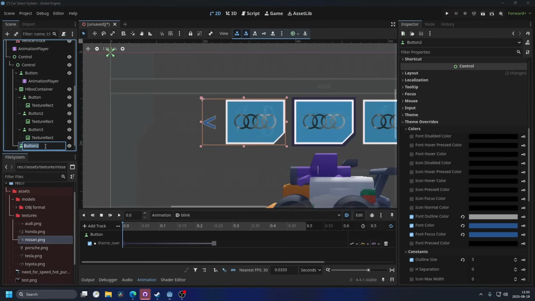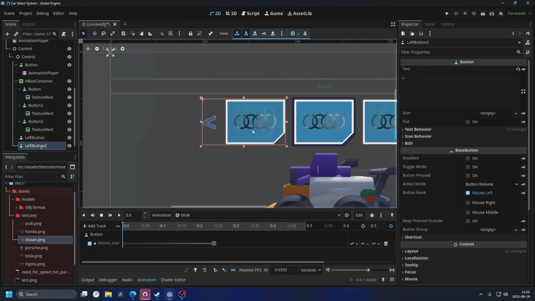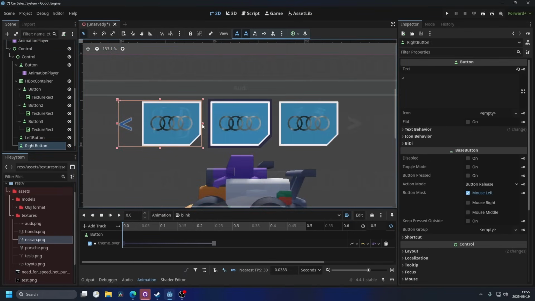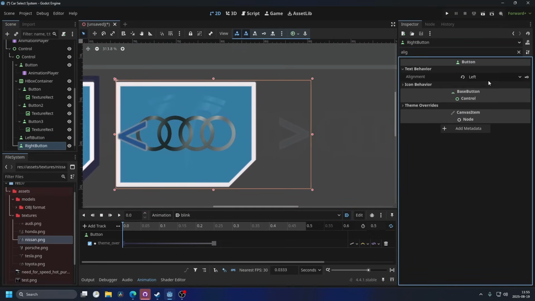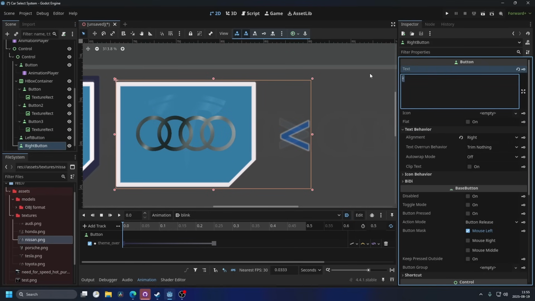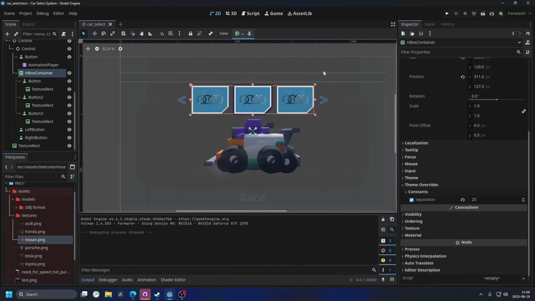So we're gonna rename this button to left button, and we can duplicate it, and this other one will be called right button. And I'm gonna drag the right button all the way over here. Yeah, that's pretty good. And then I'm gonna go to the alignment again, and this one will be aligned to the right. And then we need a new symbol for the right, so that's this one. So now we have the buttons that we will need for changing the course.